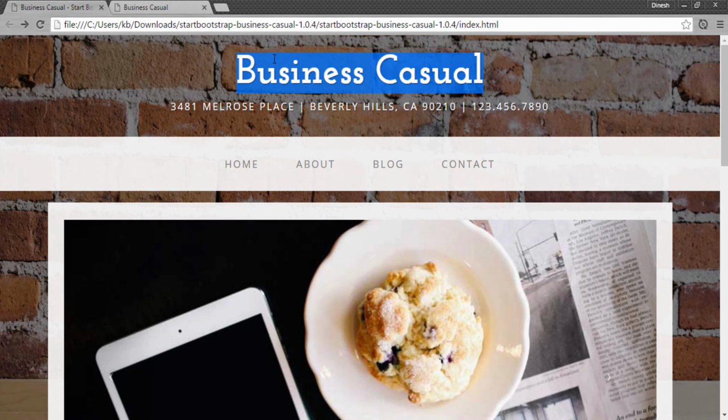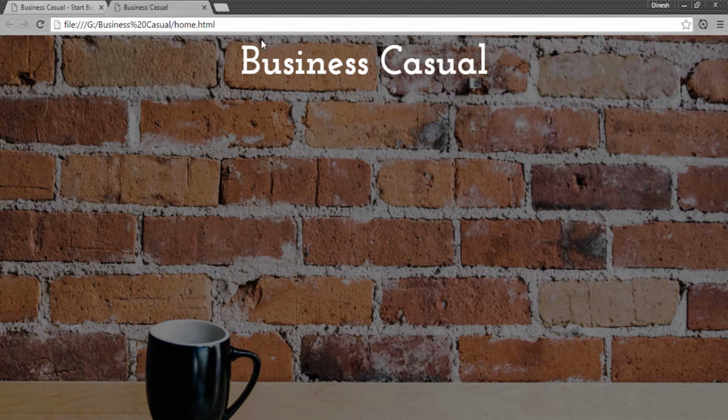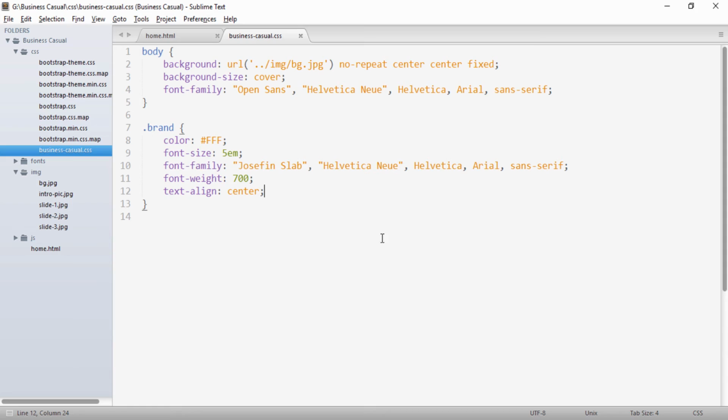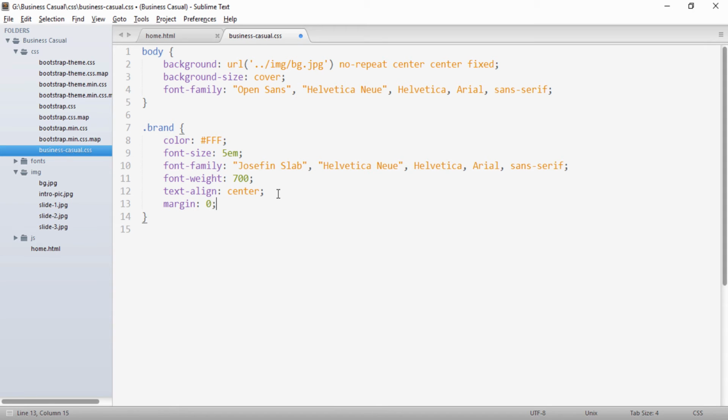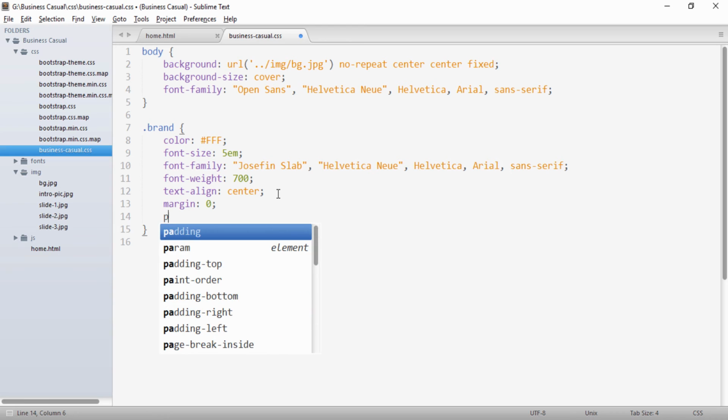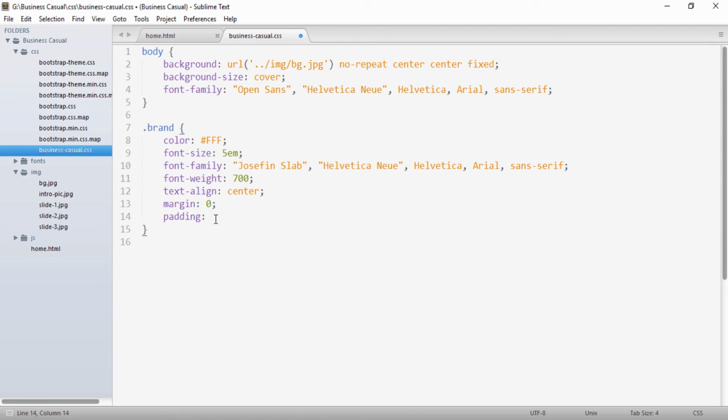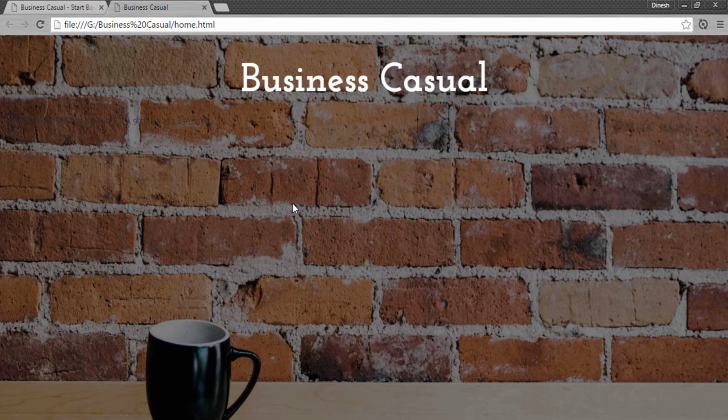In the original site you see there is a sort of padding around this text, so I will have to provide a padding to it. So let's say I provide a margin as 0, and let's say I provide a padding to it as, top padding as 30 pixels, right and left 0 pixels, and the bottom as 10 pixels. So if I save it and show it to you on the browser, then you see there is a padding around this now.